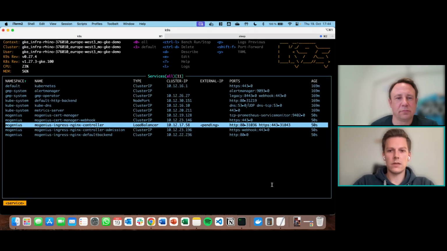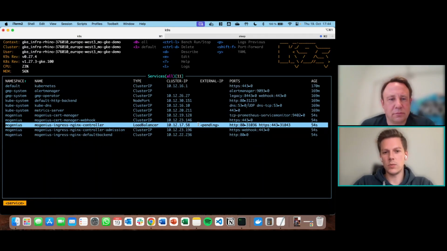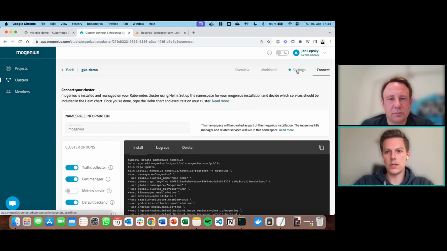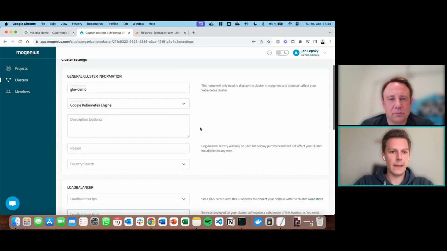And that's it. In a couple of seconds, this will refresh, and we'll get an IP address that we can connect with our domain. So we want to get a domain connected with our cluster, basically. Until this is ready, we're going to fill out some settings here. So let's move over to the settings to complete the setup.